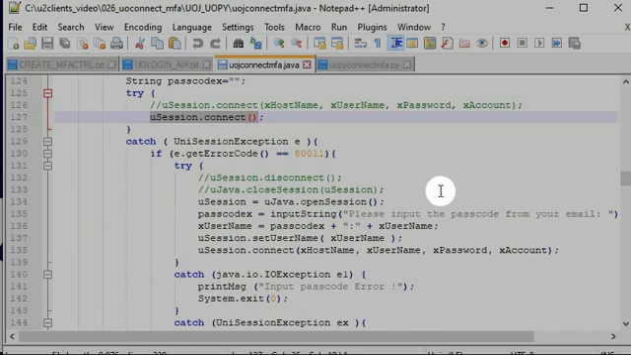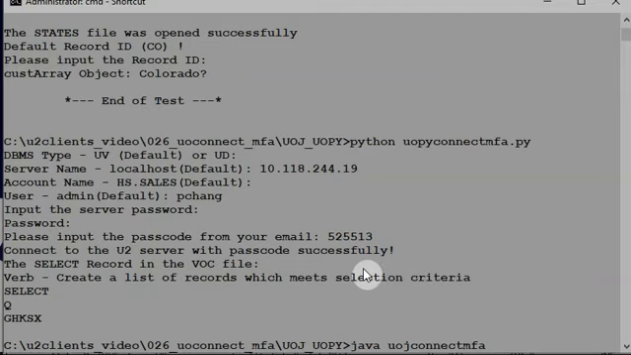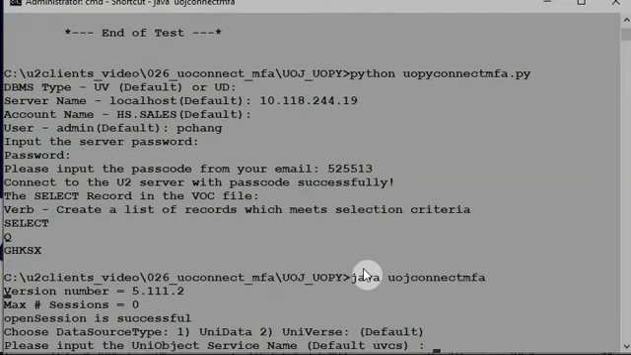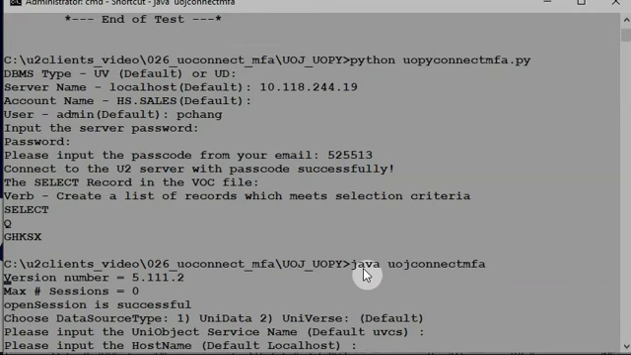So here's the program. I will show you how it works. First, I'd like to run the program from the DOS command. You can see that's the environment. I already compiled it, and after compiling, I can run it. This is particularly for Universe and UVCS. Then I can try to connect to this server, using the host name for the connection.